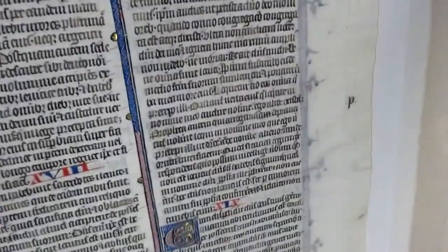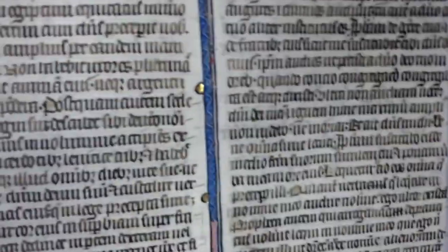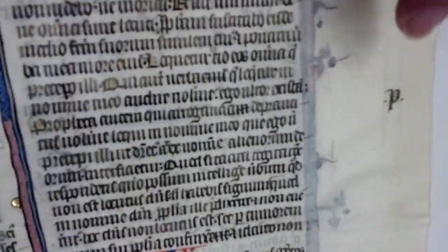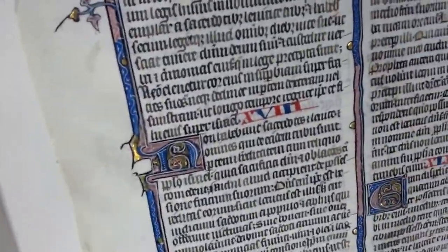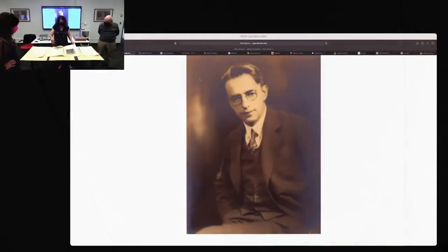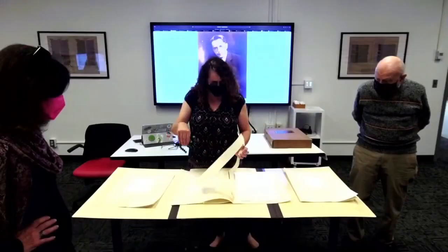And the reason we know it's Carthusian is because of this P in the margin. These marginal letters are typical for Carthusian use because they tell you when the lessons for particular times of day are to be read, and it's the Carthusian pattern. So this was a very beautiful manuscript. You can only imagine what that must have looked like when it was whole.